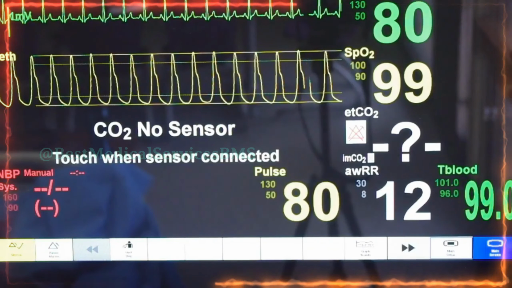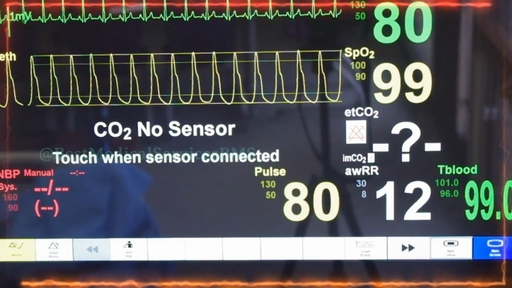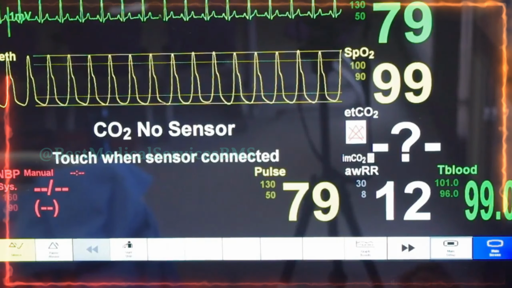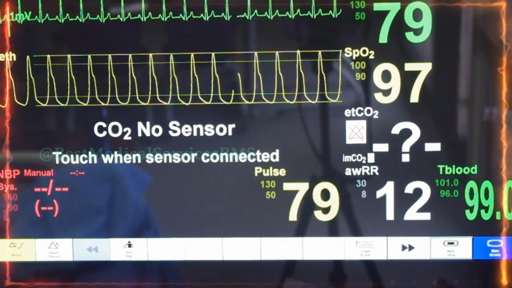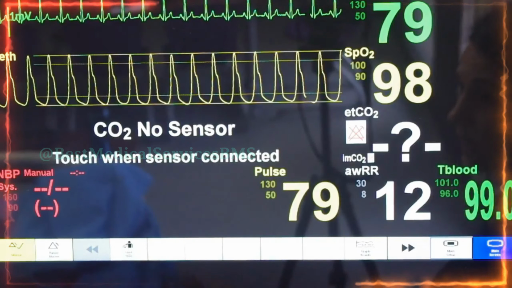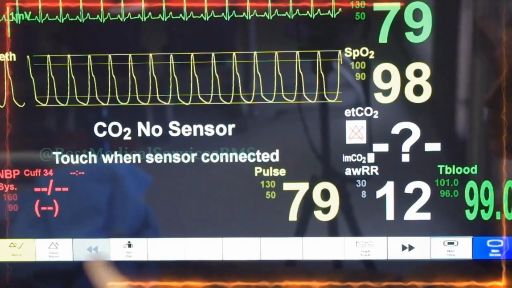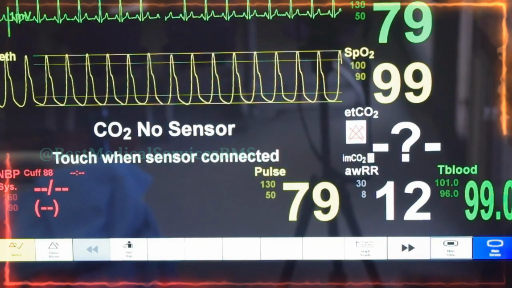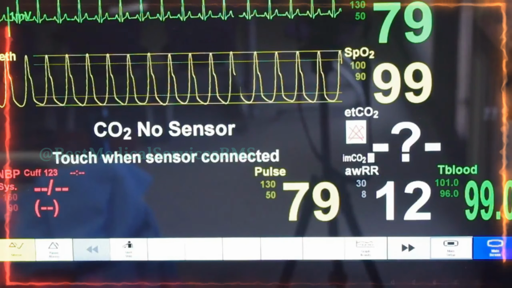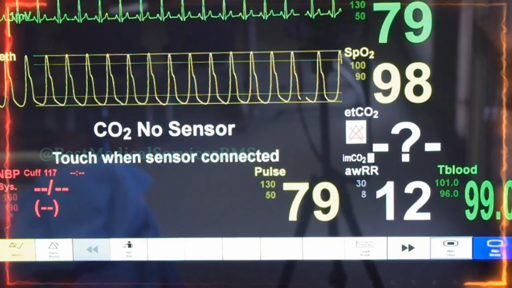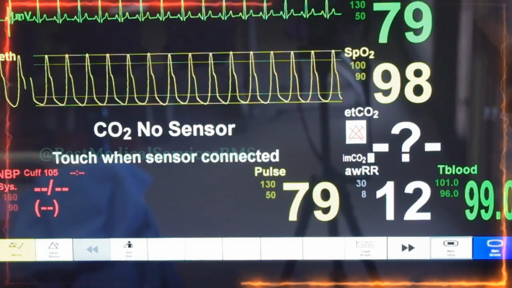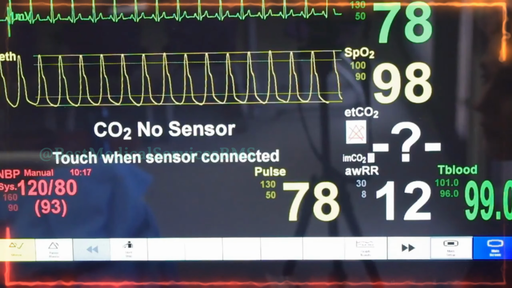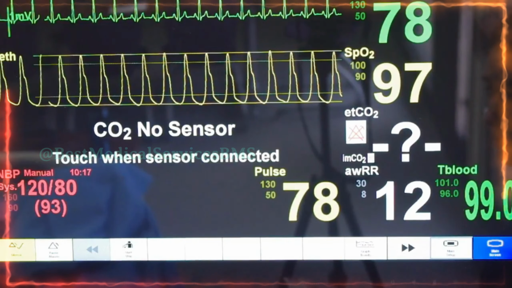Something else for you to know is that your blood pressures are not continuous. So for you to have an updated blood pressure on your patient, you must either do a manual blood pressure or hit the start-stop button down here in this row. You'll hear it blowing up like a dynamite, and then whenever the blood pressure is finished, it will reveal itself right here. So we have 120/80 with a mean of 93.